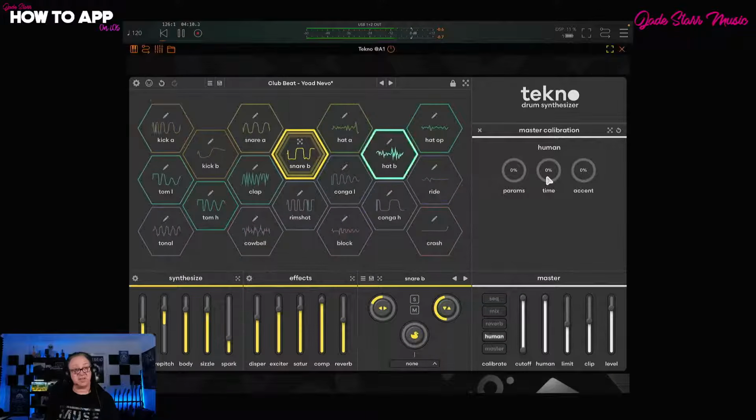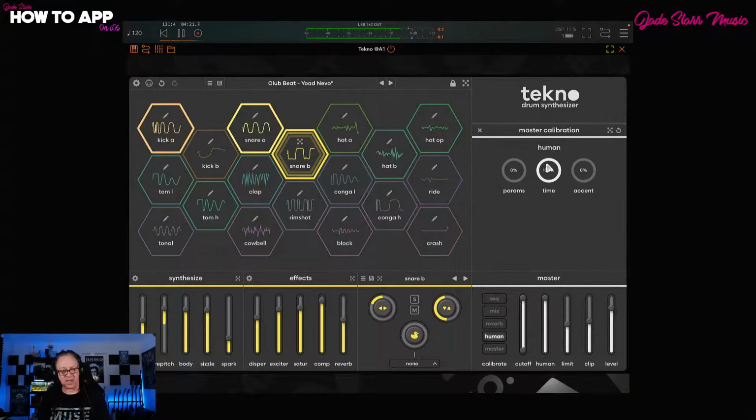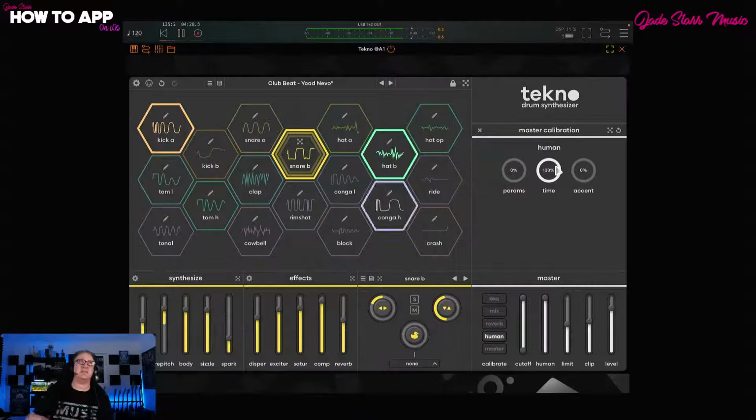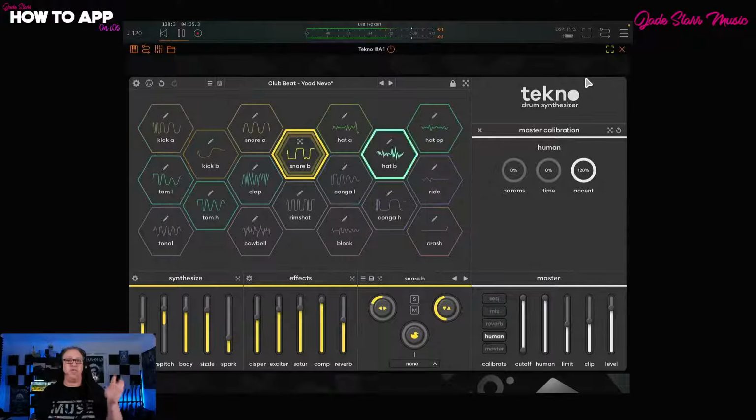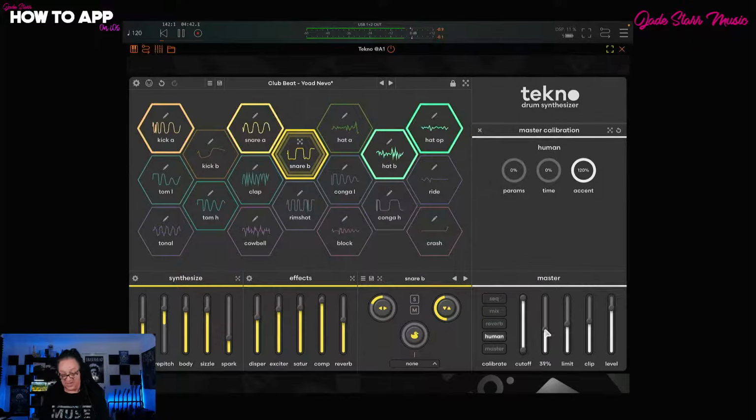This one will change the timing. So you can hear that's slightly out of time and lagging. So this will work on the lag. Let's bring it back. So it's not swing, it's just adding lag for humanization. And then you've got accent over here, which is gonna work on velocities and push some velocities.